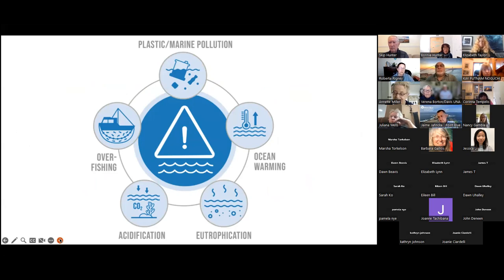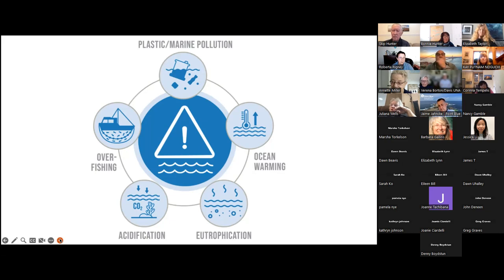About 17 plus million metric tons of plastic entered the ocean in 2021, and it's projected to double or triple by 2040, unless we can do something to change that. Ocean warming is from global warming. The overall temperature is increasing. Eutrophication has to do with harmful algal blooms, dead zones, and fish kills because of an increased load of nutrients that are put into the ocean.